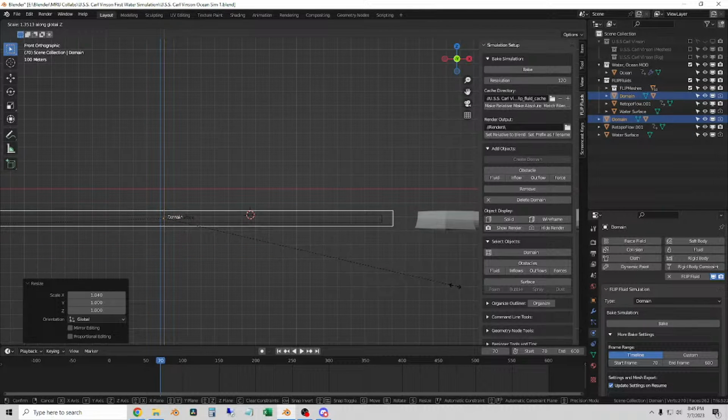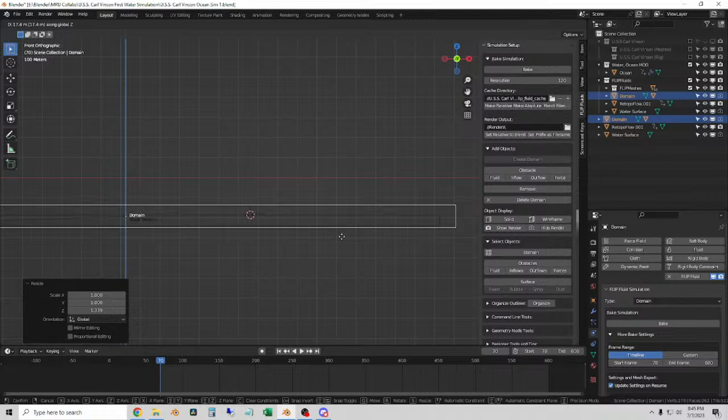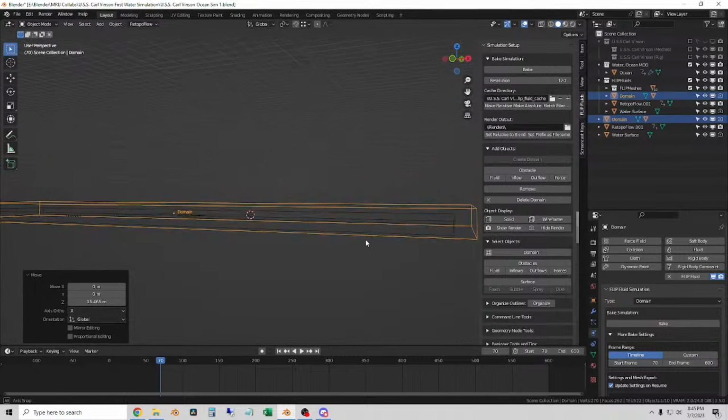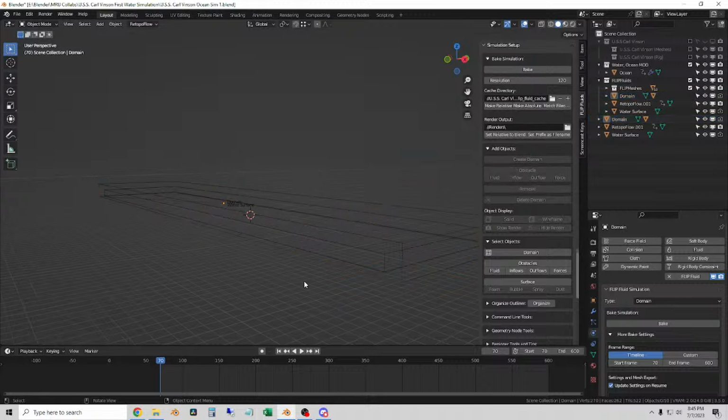So here I'm just going to scale up my domain, and then I'm actually going to move this up a little bit so that the water can go upward. Okay, and we're starting with a pretty low resolution, but when I do the final version of this, I'm going to have to crank it up to a much, much higher number.